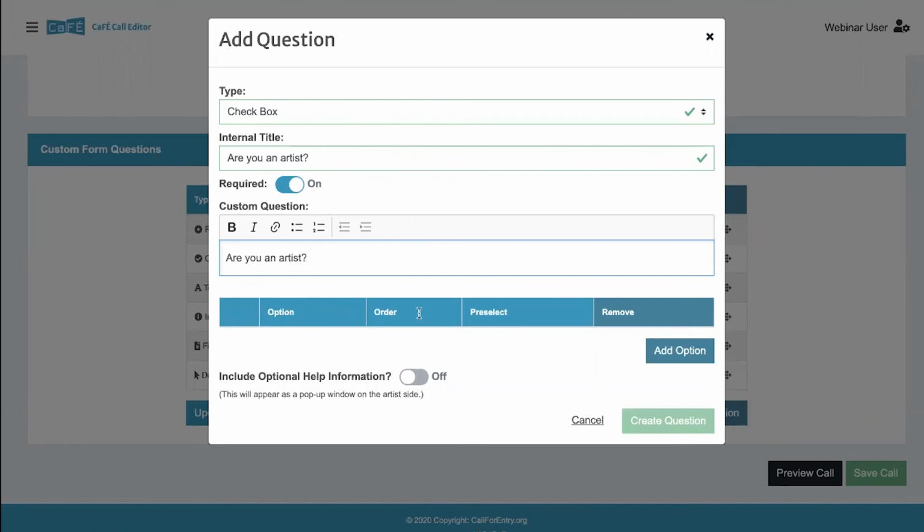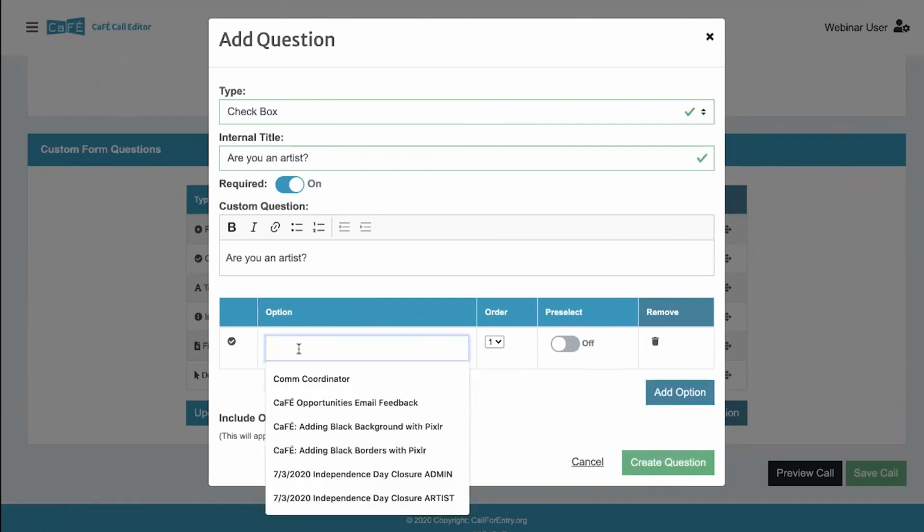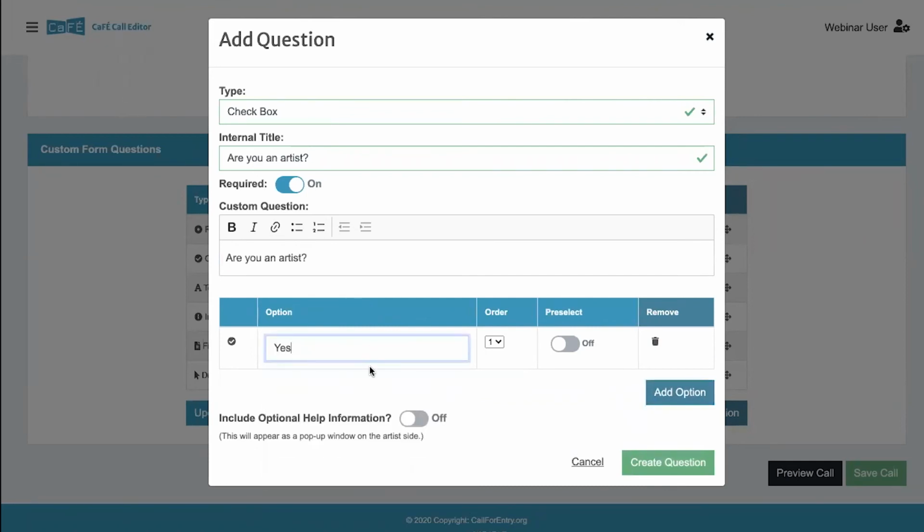Below that, you have the options. So this is where you add your answer options. I'm going to go ahead and click add option, and I'm going to type out the different answer options. In this case, it's going to be yes or no.